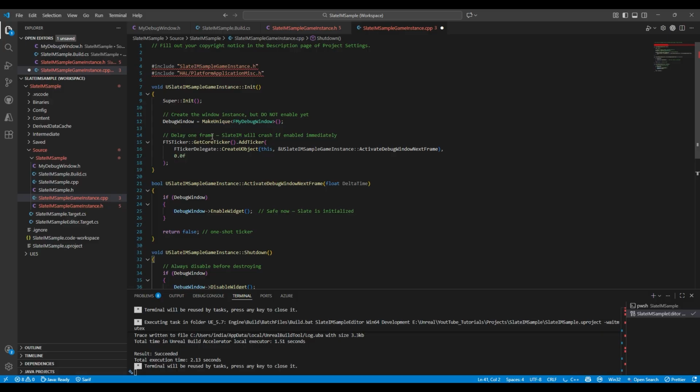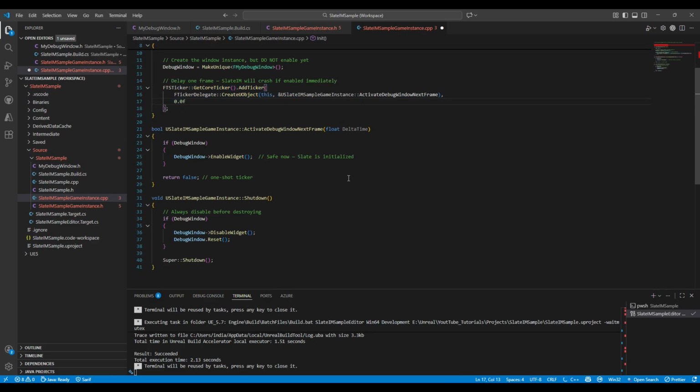In our implementation, inside the Init function, we make a unique pointer to our debug window. We use FTSTicker to call our ActivateDebugWindowNextFrame function after one tick. We do this because it gives the engine time to make sure our SlateIM module is loaded. If we don't do this, your editor will crash from a null pointer reference. In our ActivateDebugWindowNextFrame function, we enable the widget. This starts the SlateIM tick. When the game instance shutdown is called, we disable the window to stop the tick, then reset it. Our coding is now complete.